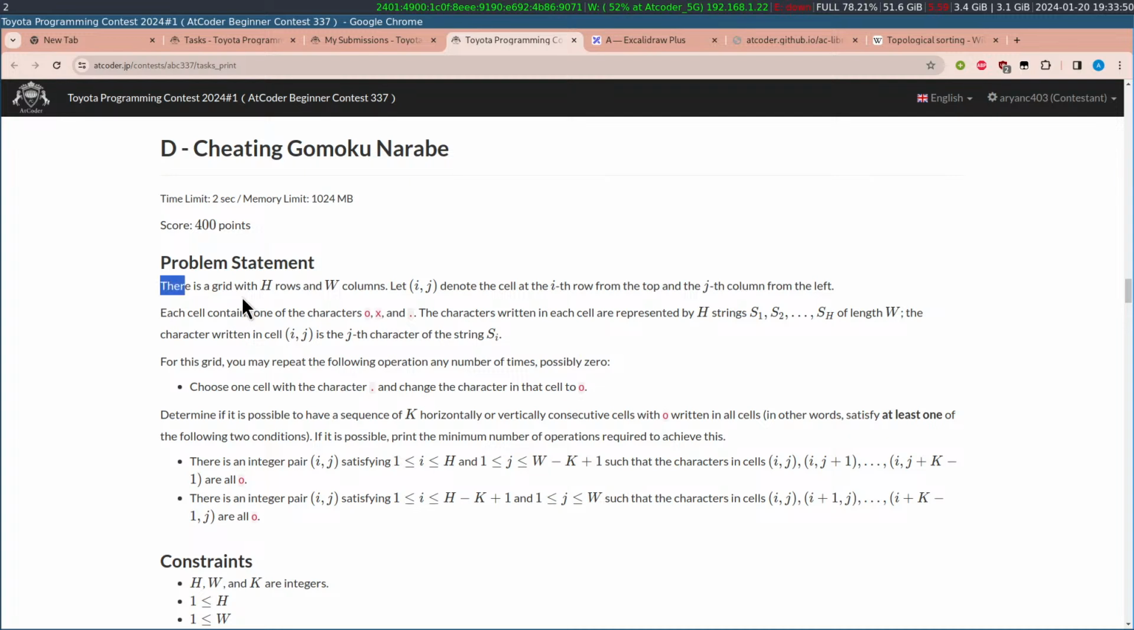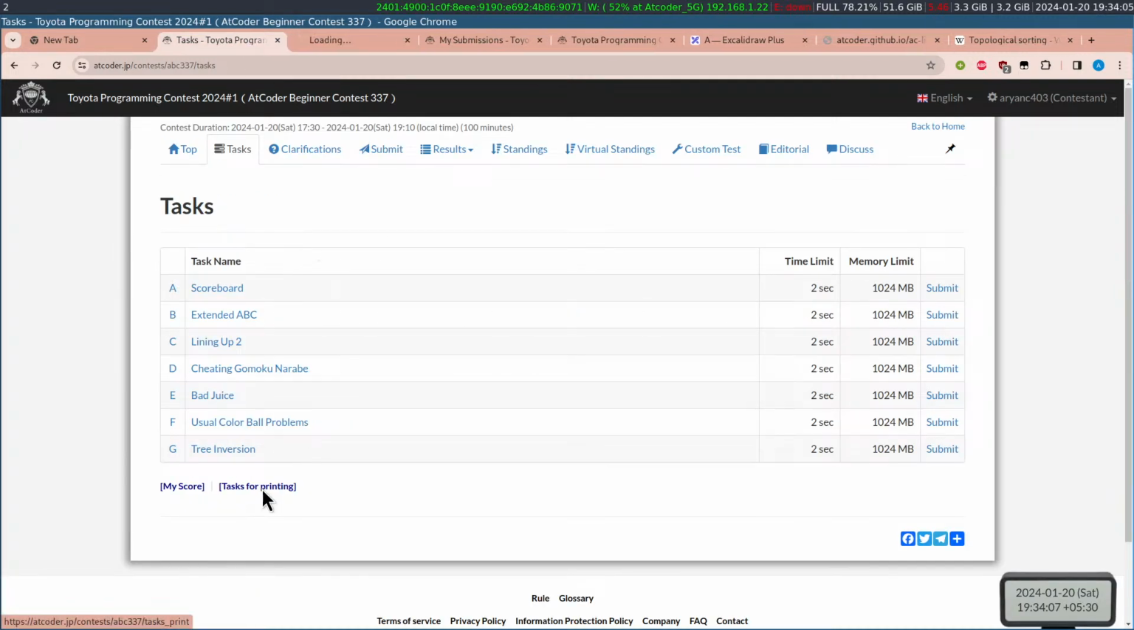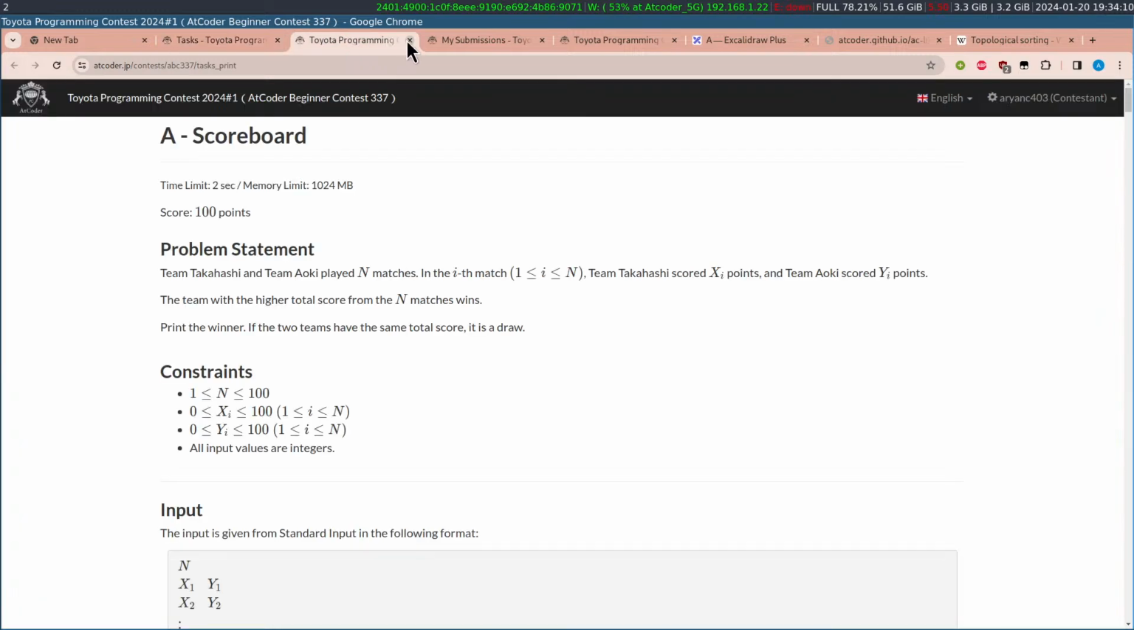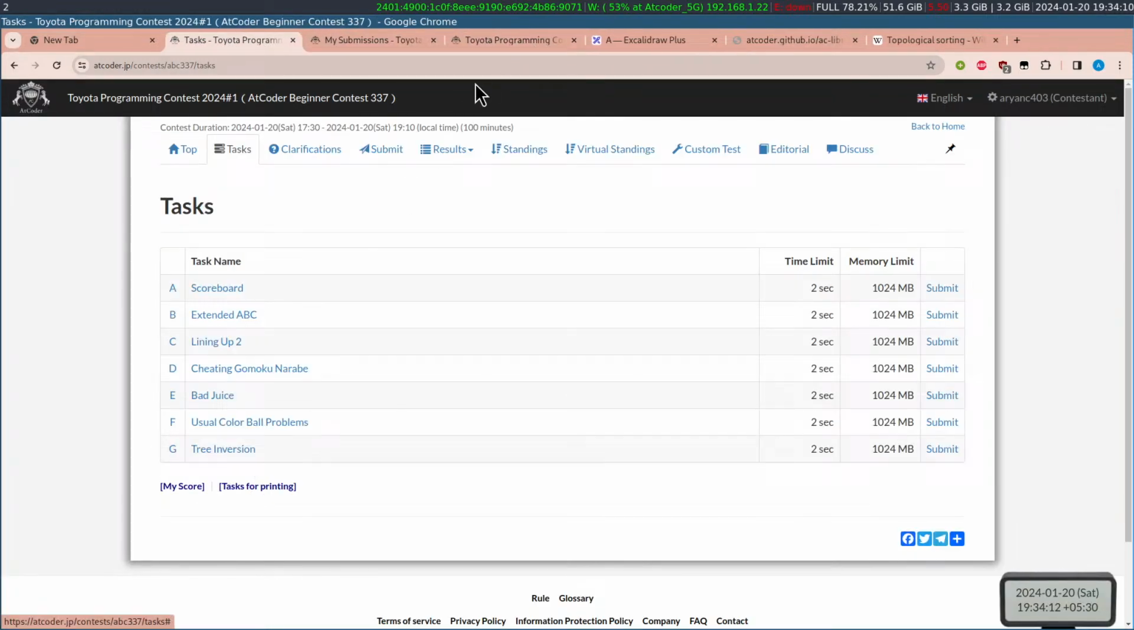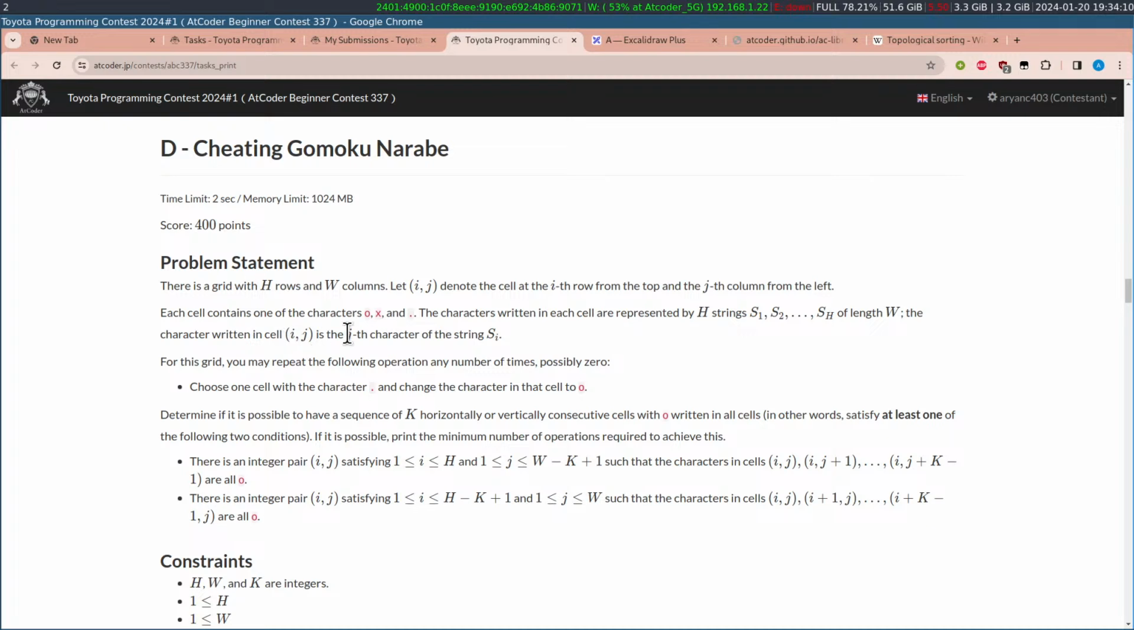What we are given is a grid with h rows and w columns. Let (i, j) denote the cell at the ith row from the top and jth column from the left. Each cell contains one of the characters O, X, or dot. The characters written in each cell are represented by H strings. Basically, we are given a grid which contains these three possible characters. You can see all problems by clicking on the task for printing.